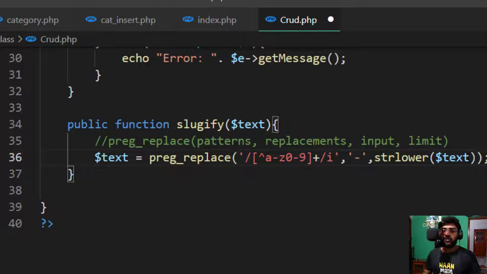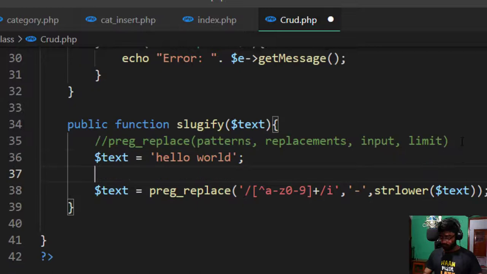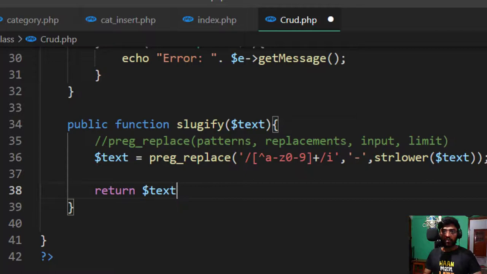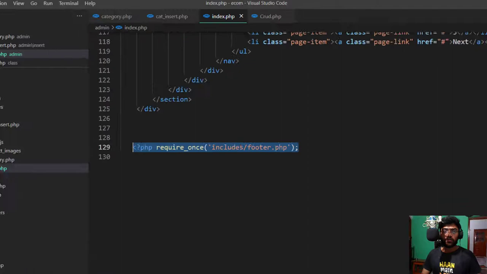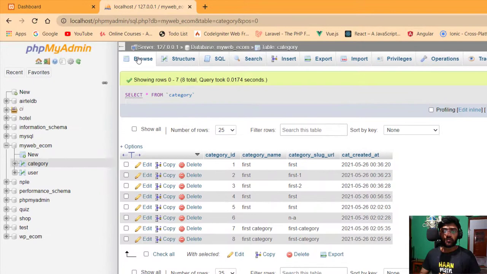If I write text equal to hello world, it's also converted like this, hello hyphen world. Okay, so now I will remove this. Now to validate this, I return this text, return dollar text, and again when I check this, now it's a second category, and click on the save button and check in the browser.